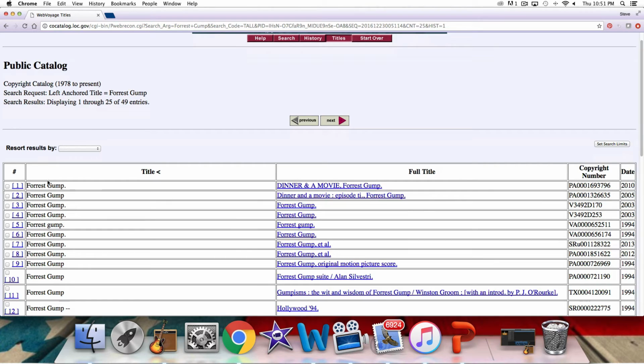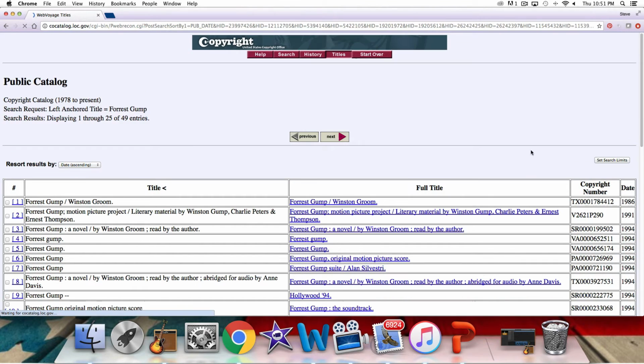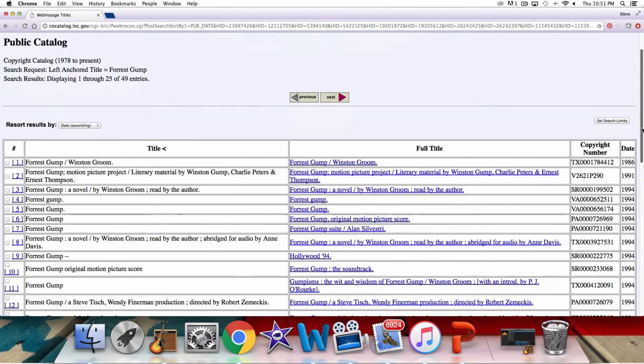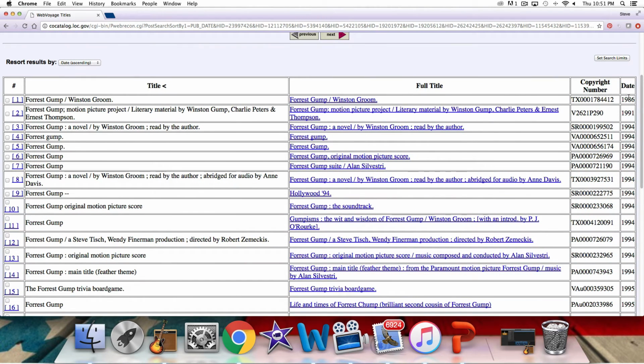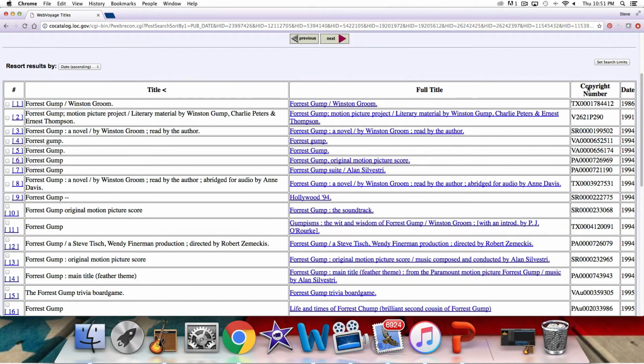It's telling you what you have here. The way I like to go is use this little drop down right here and I like to go ascending, which is going back to the earliest date of the first registration. So I can get an idea what has transpired over time. Here's your copyright registration number, your full title, and let's take a look at that. So now you have your Forrest Gump. You can see here 1991, I think this was it, the motion picture.